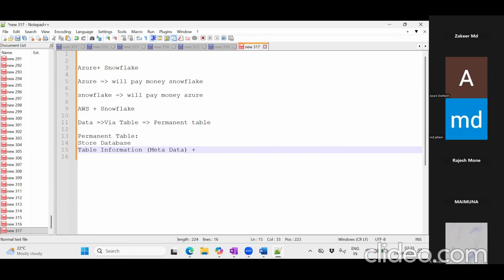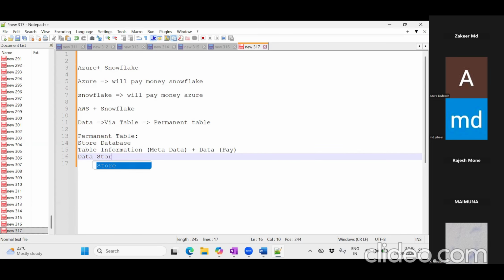Plus, you will be inserting the data, right? For that data, you need to pay the money to either Azure, AWS, or Snowflake. So you have to pay them. There are two things we have already discussed. One is data storage. For data storage, you need to pay the money, and for the processing, you need to pay the money as well.